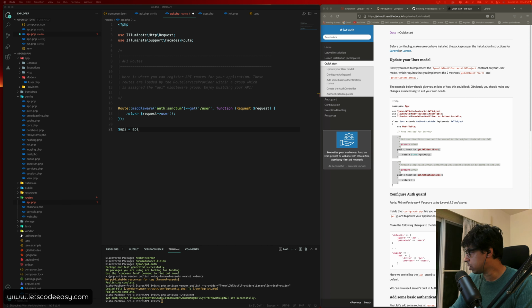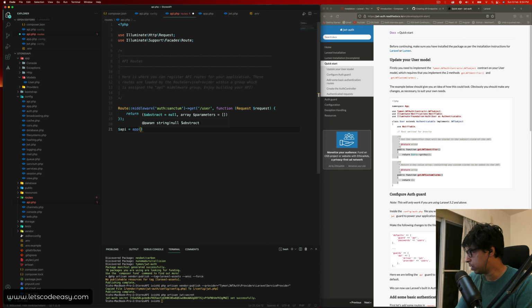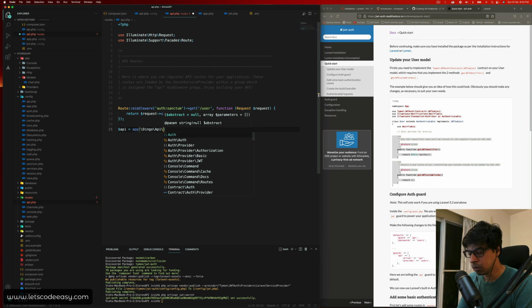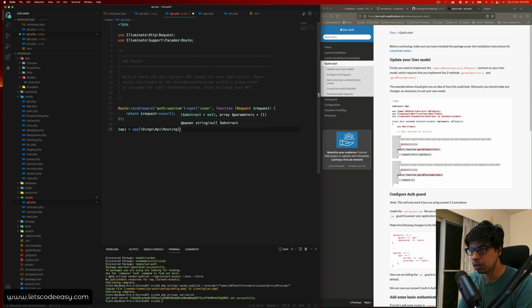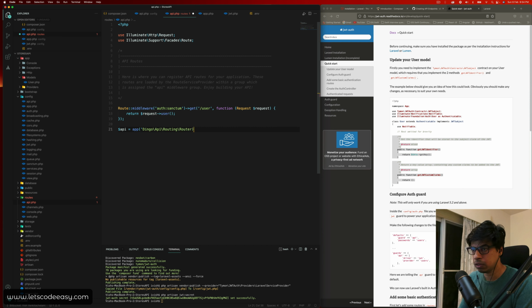In api.php within routes, I'm going to use the Dingo provided API. So this is going to be from the Dingo API routing router. That's what we need. I'm going to keep it within single quotes. This is what I need to set up our API groups, versions, and everything.